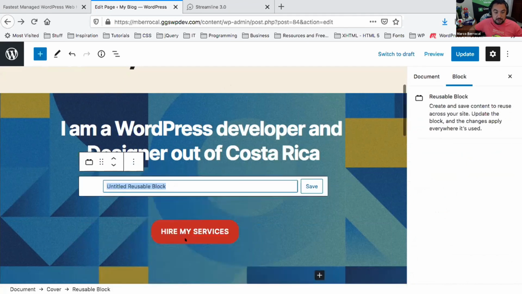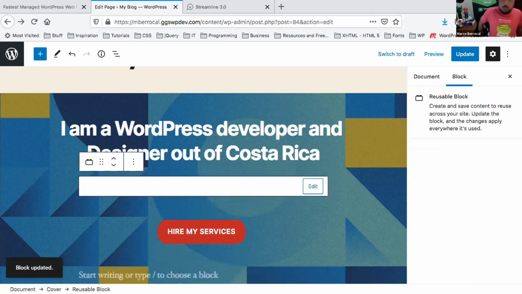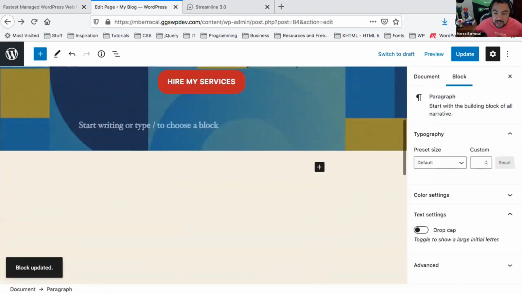Add to reusable block. My red button. Save that. Okay, that's really cool, right? All right, cool. So if I scroll down over here, now I'm ready to add another block.